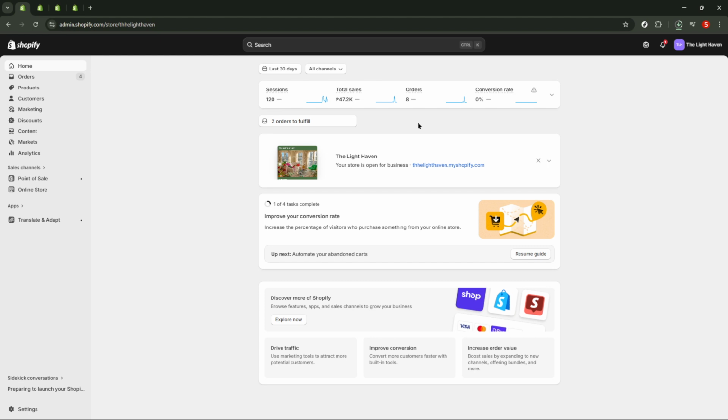First, log into your Shopify admin. This is the main dashboard where you manage your store. Make sure you're signed in with the correct account that has the right permissions. Without that, you might not see the options we're about to use.